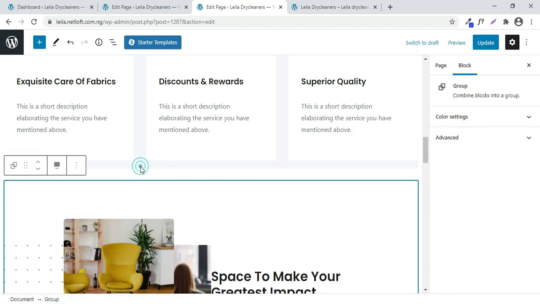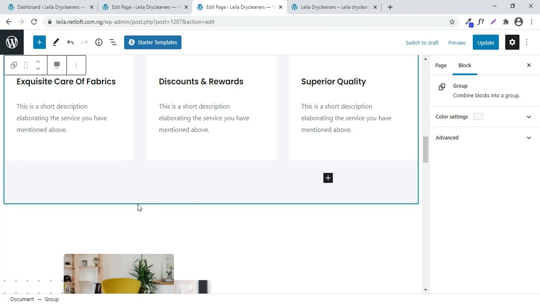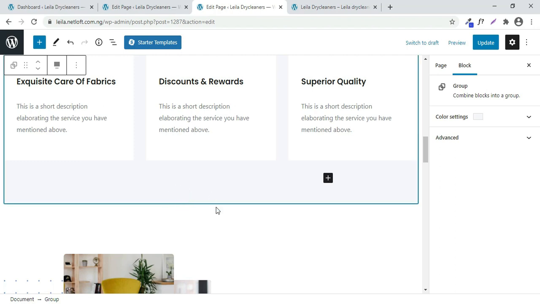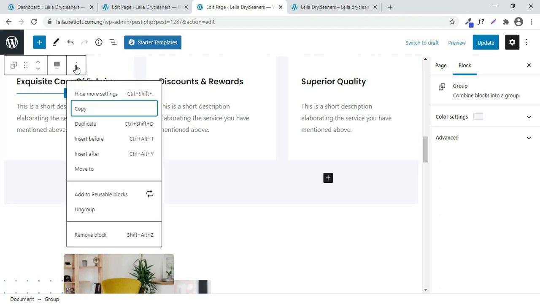So now I want to click on the group, the entire group, and I want to make another group right beneath it. So once I click on it, the blue line outline shows. So right here, this is where I can see quite a lot of options. So I'm going to click on it and say insert after.